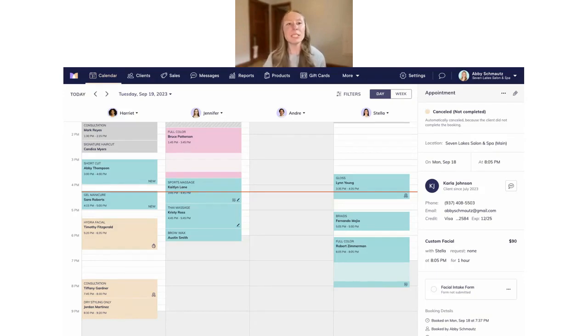As you saw before, there is that setting in your default settings if you want to collect a deposit up front for all of your express booking appointments. But I'll show you how you can also adjust that on the fly. So if you wanted to adjust that for a specific appointment, let me just show you. I'll go ahead and create a new appointment right here.